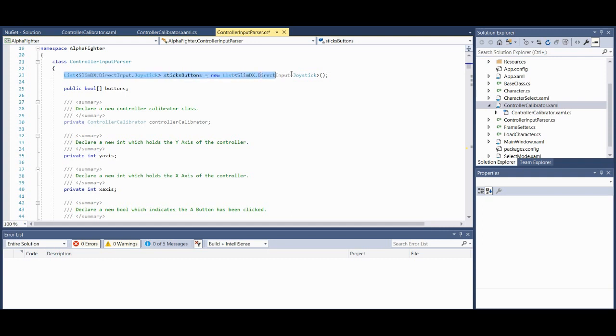So where do I begin here? Start with creating a list right here. The list is here. SlimDX DirectInput Joystick is the type. I called it sticksButtons, and I'm instantiating it on this line as well. I'm not going to boast that this code is the most organized in the whole world, but I will say it will hopefully at least demonstrate the concept so that you can go ahead and make your own 360 support. So anyway, go ahead and instantiate that at the top if you wish, or you can declare it and instantiate it at the constructor, but it will more or less do the same thing.